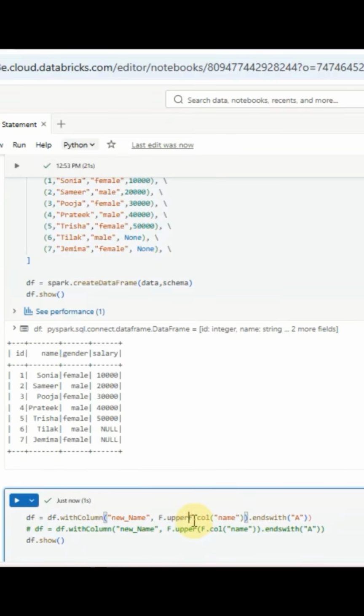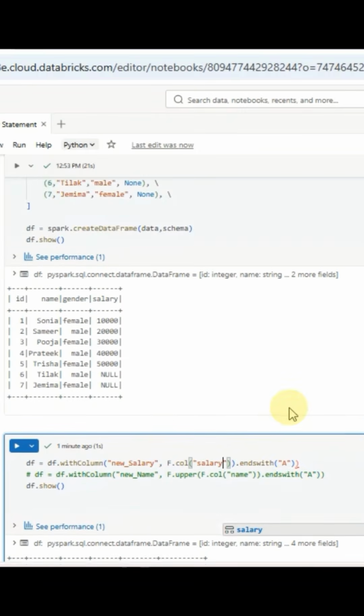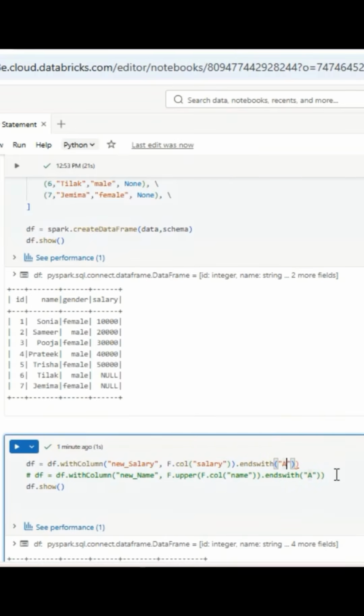Say we have this column salary. Let me replace this with salary. And after that, I will use the existing column salary. All right. And then we will use cast. Most of you must be familiar with the cast function in SQL. And what we will do here is cast it as double.